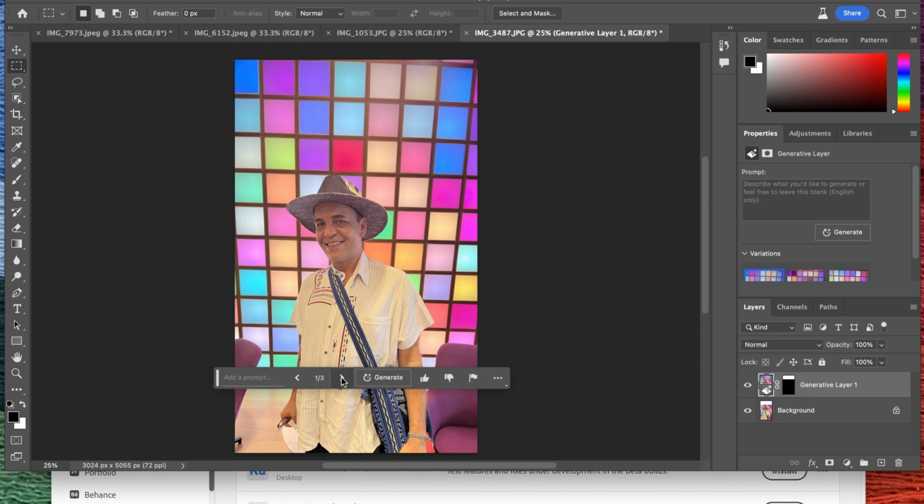Here in the taskbar, I can view the variations that it gives me. And I think that one looks the best, so I'm going to stick with that. Here under properties, you can see your variations and you can see the layer that it generated. You can turn off that layer to see the original space.